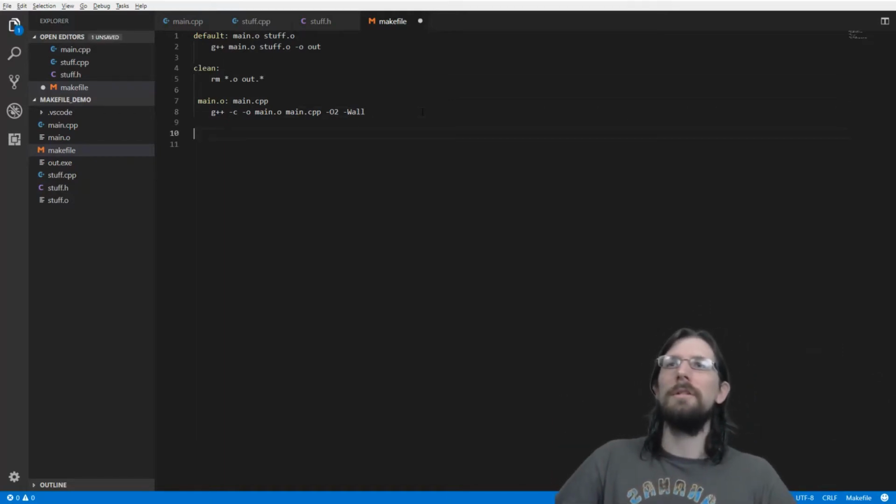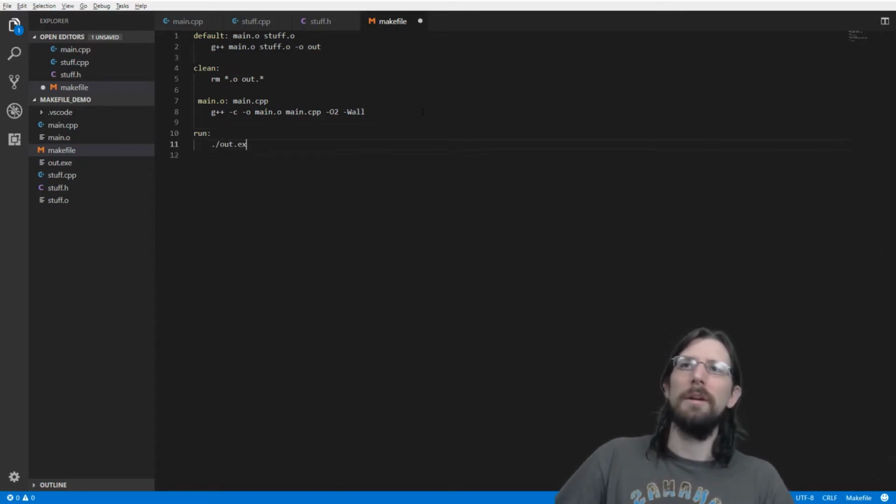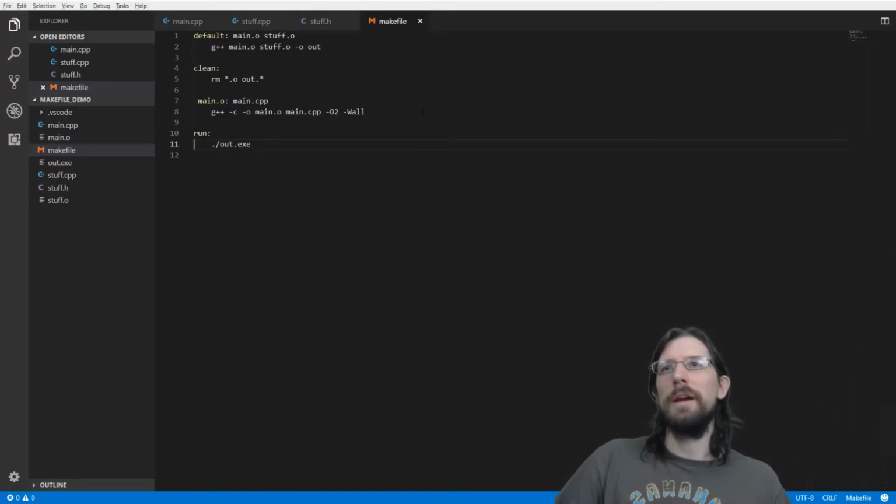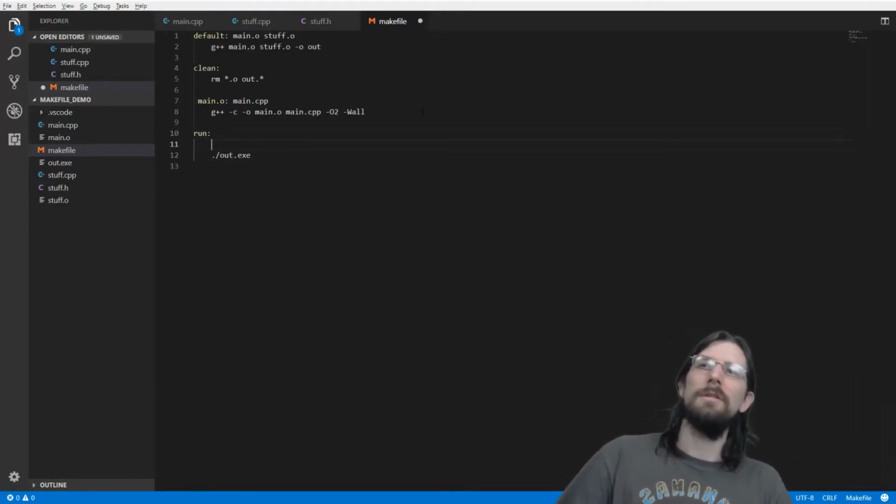Now you can do anything else here. I usually like to have a run that just executes the program, so it'll be out.exe. That's always handy. That way you can just do this. Usually what I have the make run do as well is do several things in a row.